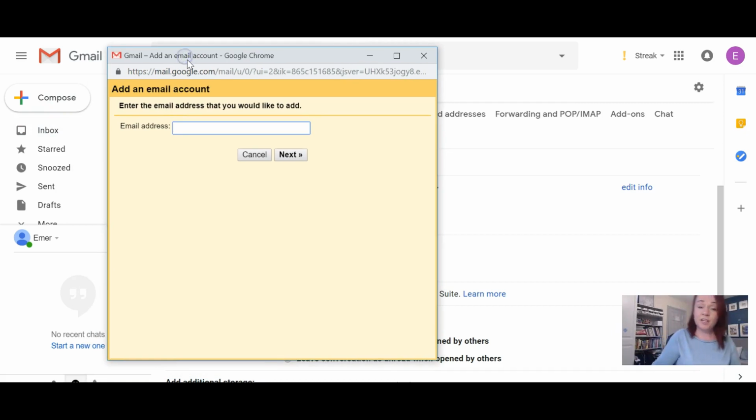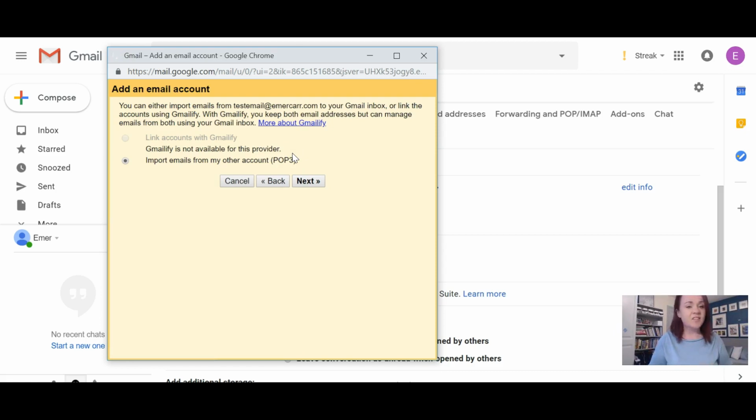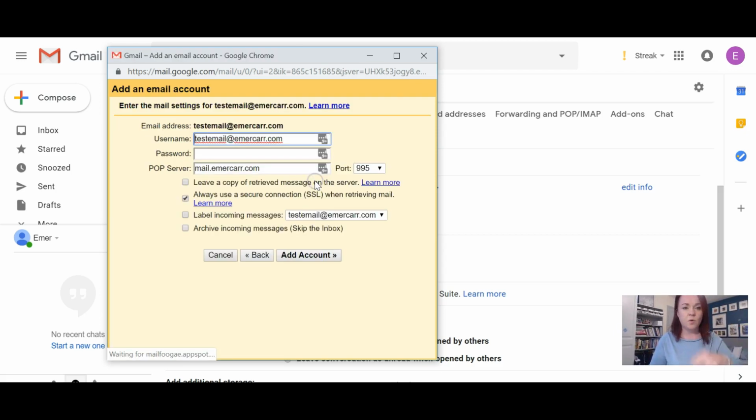If the pop-up doesn't appear, do check that you don't have any pop-up blocker option on, and we enter in our business email. So I have a really creative one called test email, that I created for this purpose, and .com. And I just use my website, emercar.com, and we hit next. Next option, hit next again. We don't need to worry about that one.